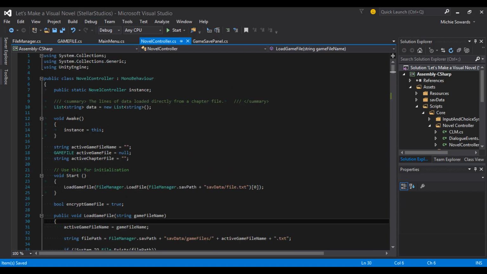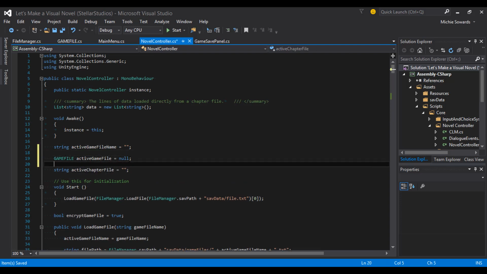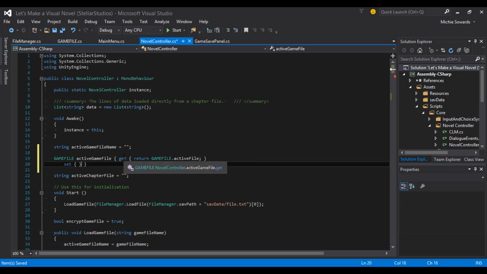To make things even more convenient for us, inside of our novel controller, where we have our active game file as null, let's instead retrieve that from the game file class itself. So using the get function, we'll say return gamefile.activeFile. And set will be gamefile.activeFile equals value, where we pass in the value as a game file.